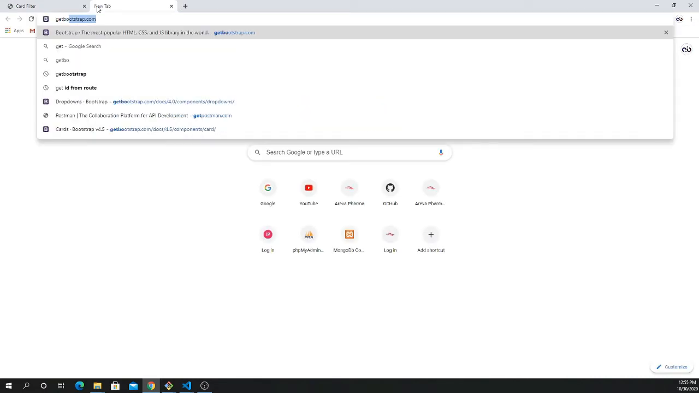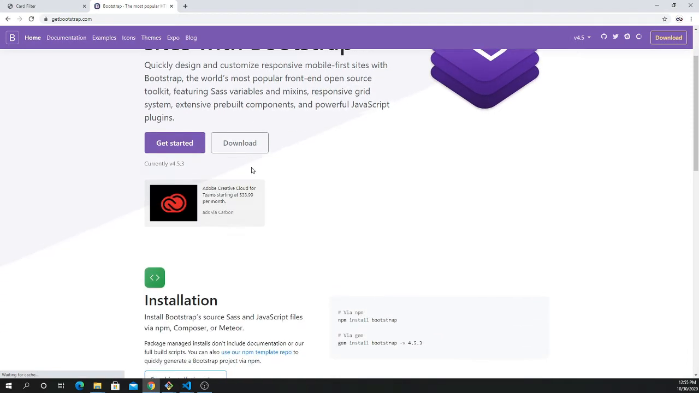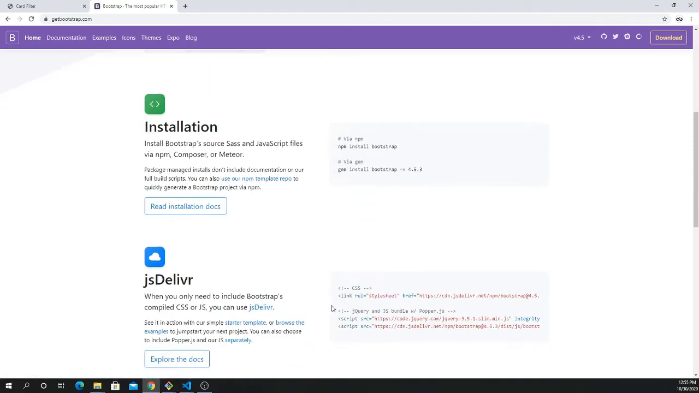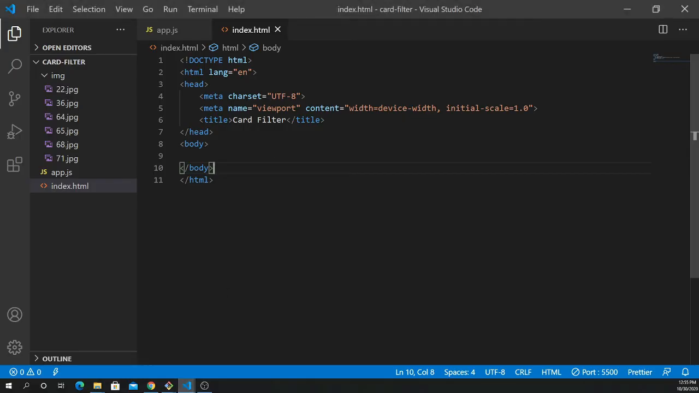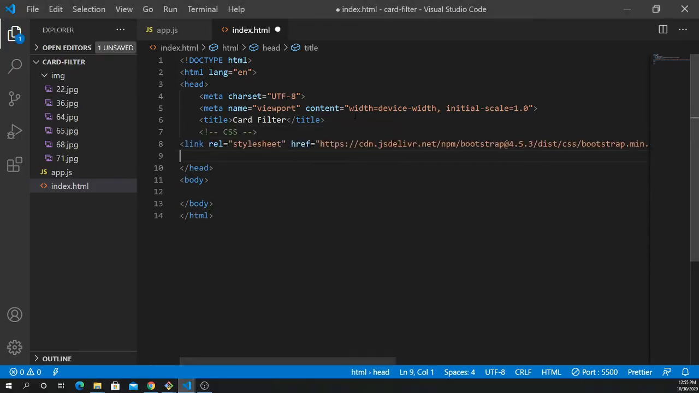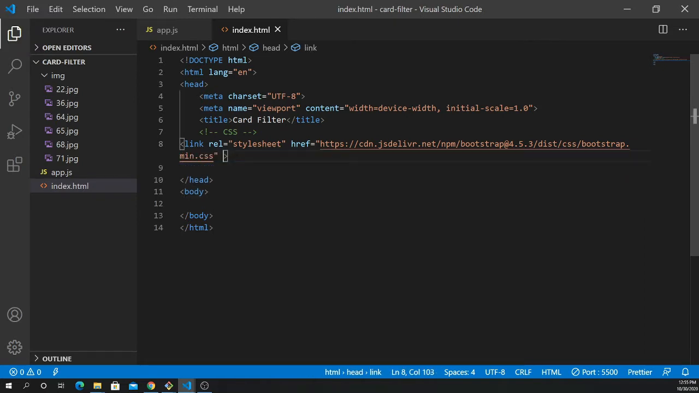Alright, I'm using Bootstrap here to make things a lot simpler. You can go to getbootstrap.com. I haven't created the card custom, which might take time, so this saves a lot of time. Just grab the Bootstrap link and paste it below your title. I just want to remove the integrity and crossorigin attributes. If you need them, you can keep them there, it's not something that will have any impact on the CSS.